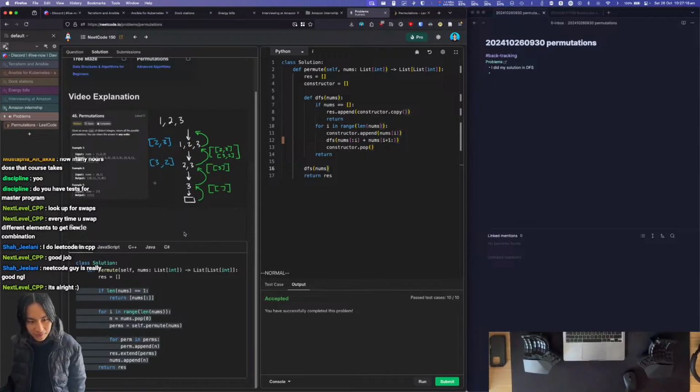So we're going to put 1 at the beginning, in the middle, and at the end. And if we do this, we're going to end up with 3 more permutations, which is 6 total permutations.